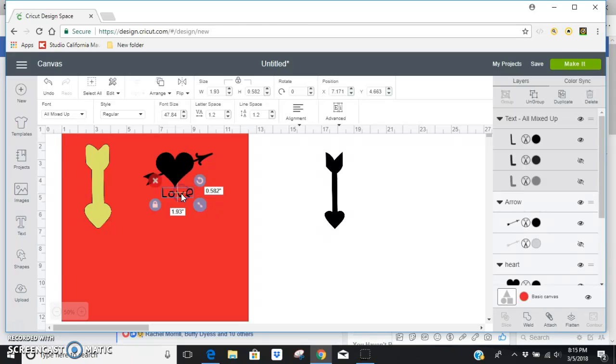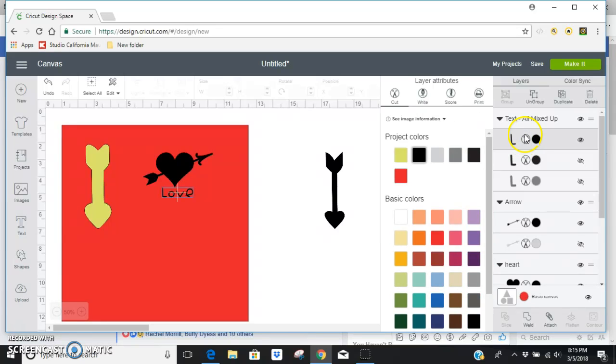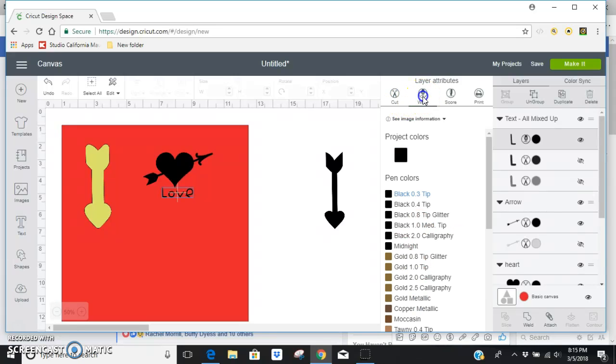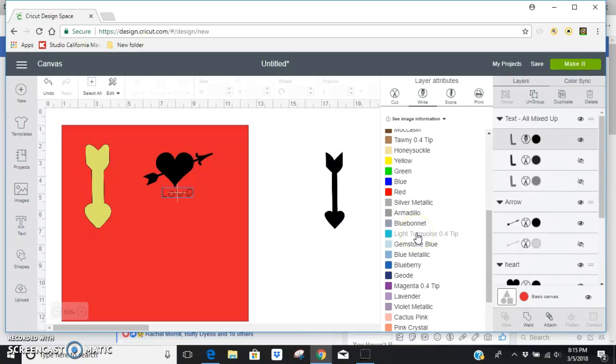So I've highlighted my word. I'm going to come up here. Actually, wait, I'm coming over here, and I'm going to click on this. And you see right here it has scissors. So it's going to show you up here what you're doing. Right now I'm cutting the word love, but I want to write the word. So I'm going to come there, and I'm going to change it.